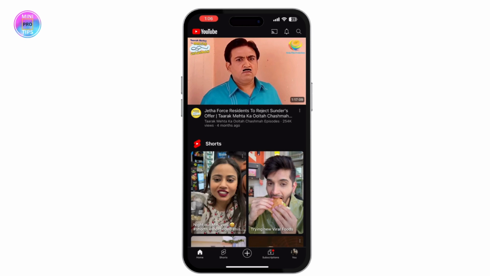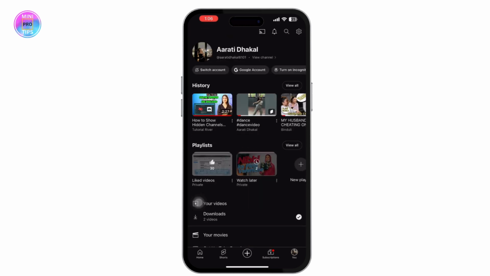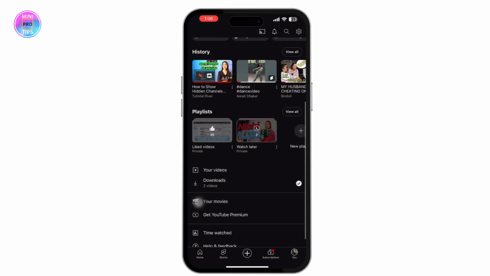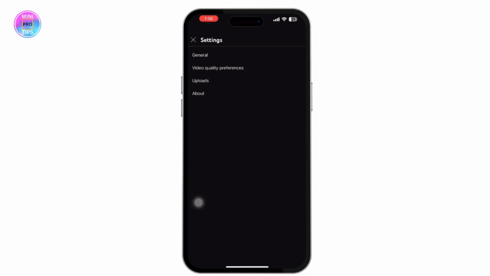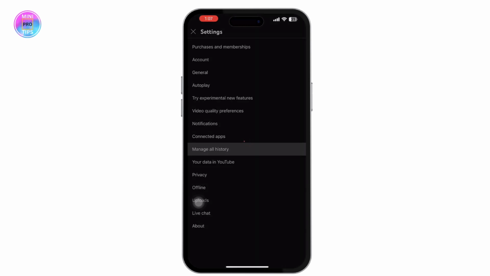In order to do that, simply tap on the profile icon available in the bottom right corner. In the profile, go to the settings or gear icon option available on top. In the gear icon, tap on the manage all history option available there. Now inside manage all history, you'll be navigated to your Google account or Google YouTube account.